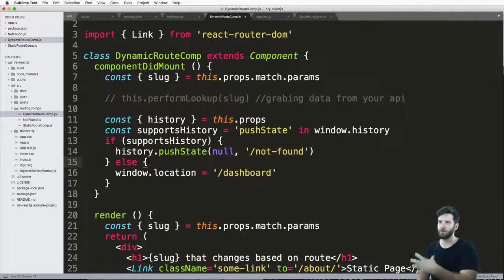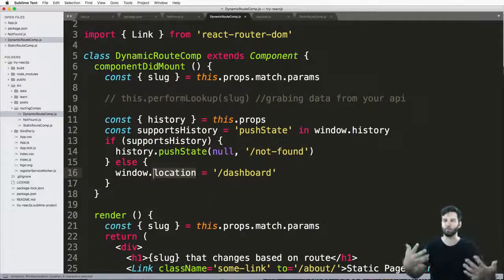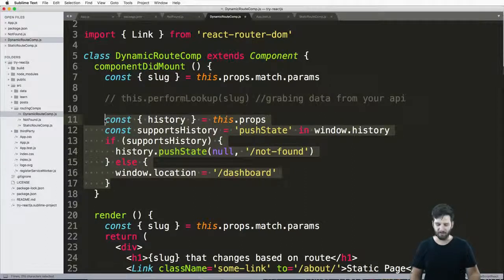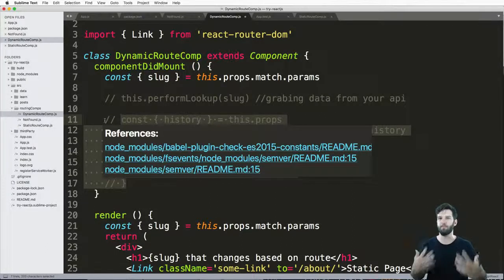We can push it somewhere else. And if that support for history is not there, then we can just use a long-term supported thing from JavaScript, which is window.location. That will actually reload the page and go somewhere that it's actually working. So that's another thing that's sort of important to know.